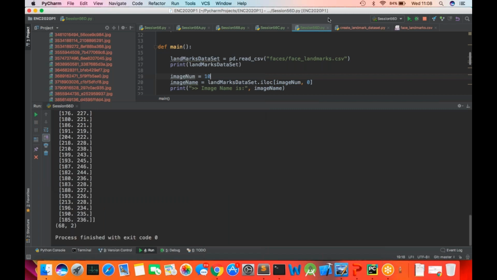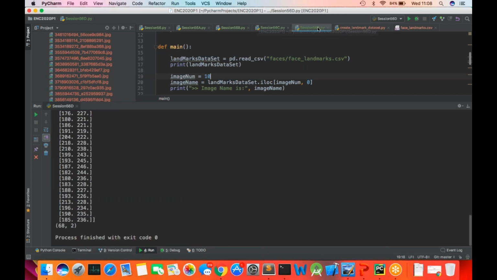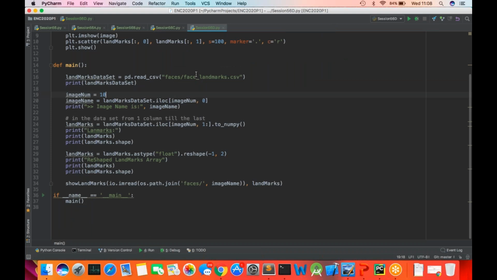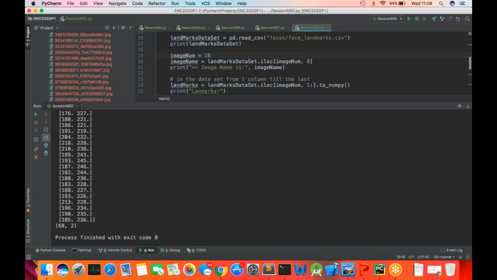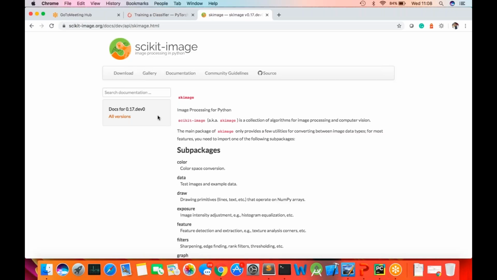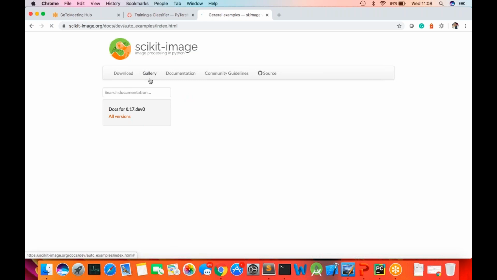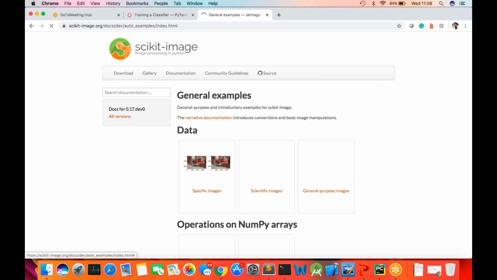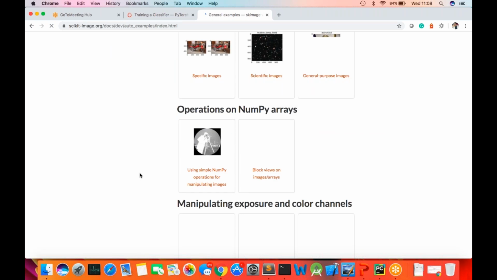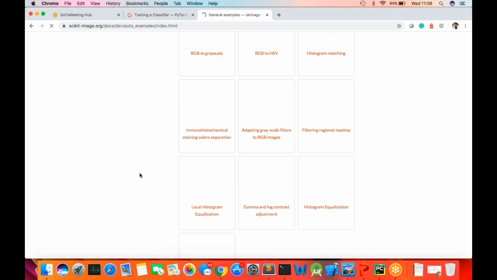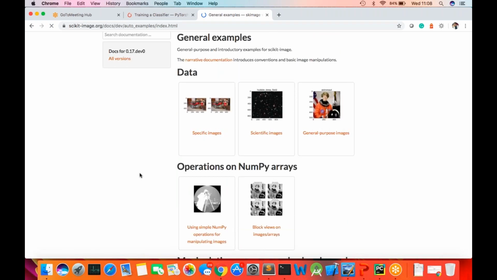So just a very quick introduction to PyTorch and the SK image with the landmarks data set, guys. So you can explore SK image. SK image is something which I'm not going to put an exploration on. So this is something which I wanted to introduce to you people. You can go to this gallery here. So you can see some set of examples here. All right. So this I will put across in session 56D.